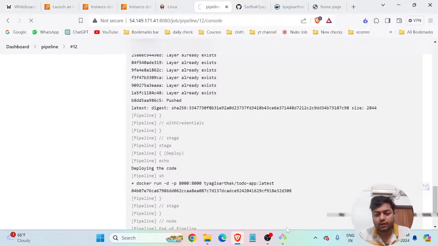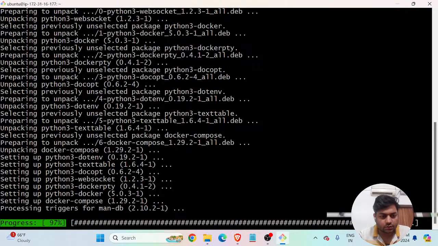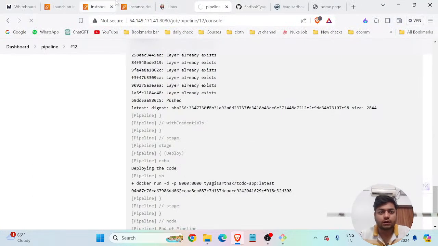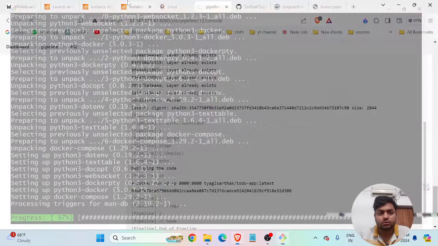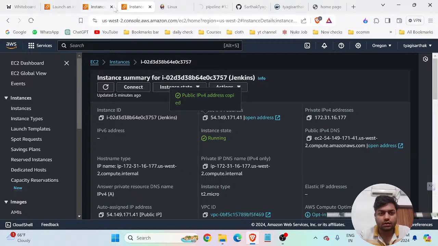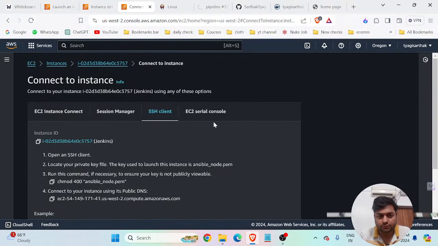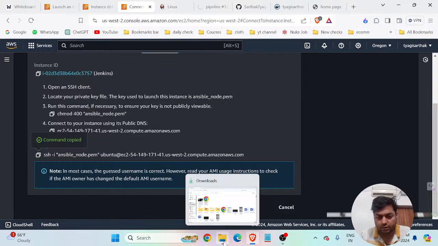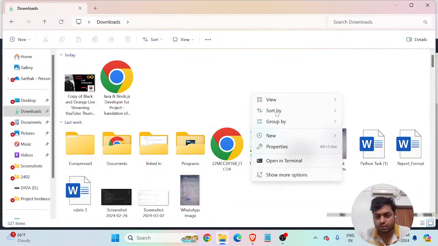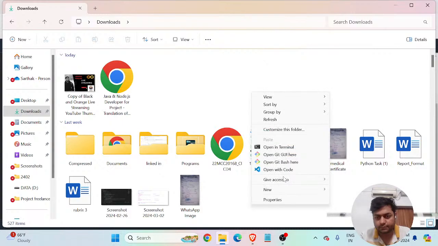Where I am, it's 91%. I thought it's okay. Let's do it again. Just make it close, and again I have to connect it, because it's a T2 micro, that's why it didn't take a lot of load.